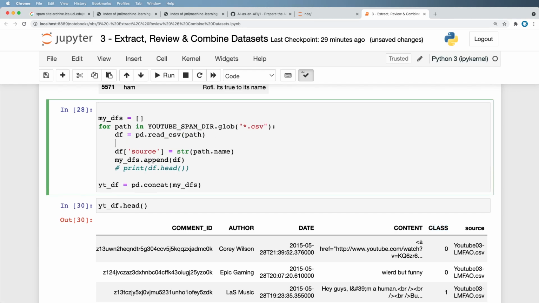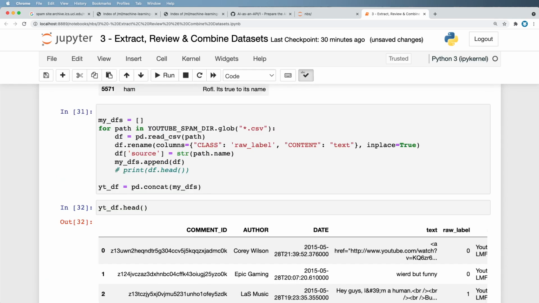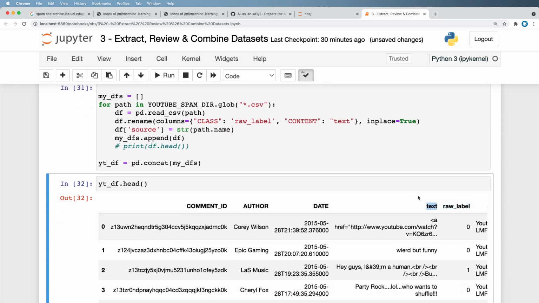Okay. So first and foremost, I'm going to go ahead and say df.rename. And we're going to change our column names. It's going to be class, all caps. It has to be all caps. It has to match what's here. I'm going to change that to being our raw label, and then content, the content being our text. Okay. All of the other things I may or may not need, but for now I'm going to leave it like that. And then we need to declare inplace being true. Okay, so now we've got a raw label and text.